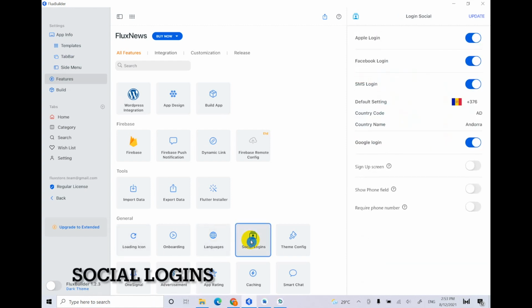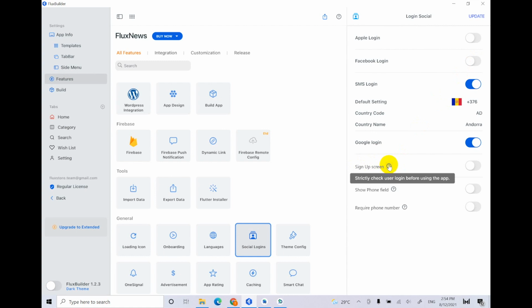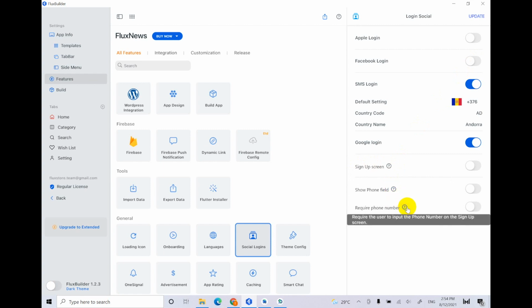Now, we will show you how to configure the social login and sign up for app. We have listed some login methods that will be performed on your app. Click to turn on or turn off. You can turn on this option if you would like users must log in to view the content of app, or show the phone field on the sign-up screen, and require users to input the phone number on the sign-up screen.